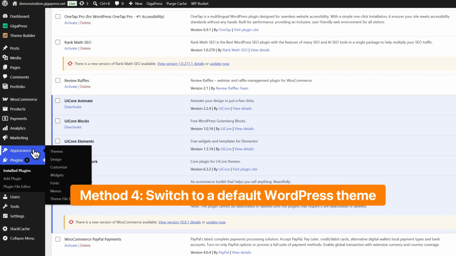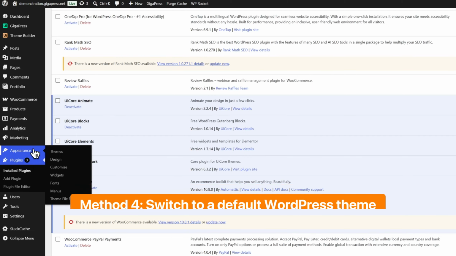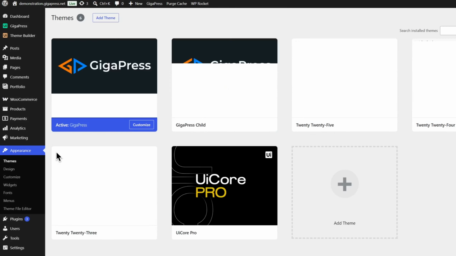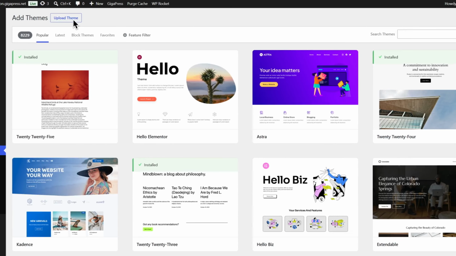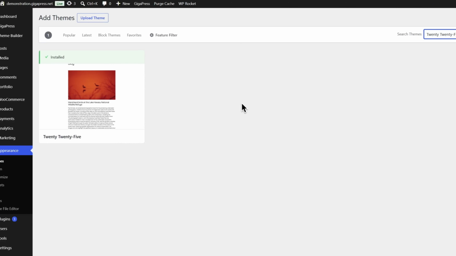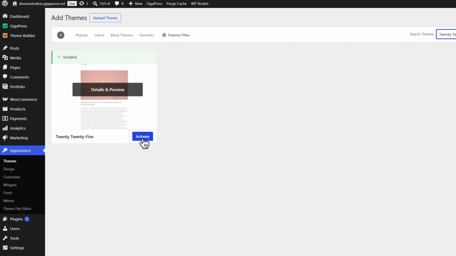Sometimes the problem comes from your theme. To test this, go to Appearance, then click Themes. If you already have a default theme like Twenty Twenty-Five, hover over it and click Activate. If you don't have one installed, click the Add Theme button. In the search bar, type the name of a default theme like Twenty Twenty-Five. Hover over the theme and click Install, then Activate. Now check your site again. If the 405 error is fixed, the issue is with your previous theme. Reach out to the theme developer for help, check for updates, or consider switching to a different theme.